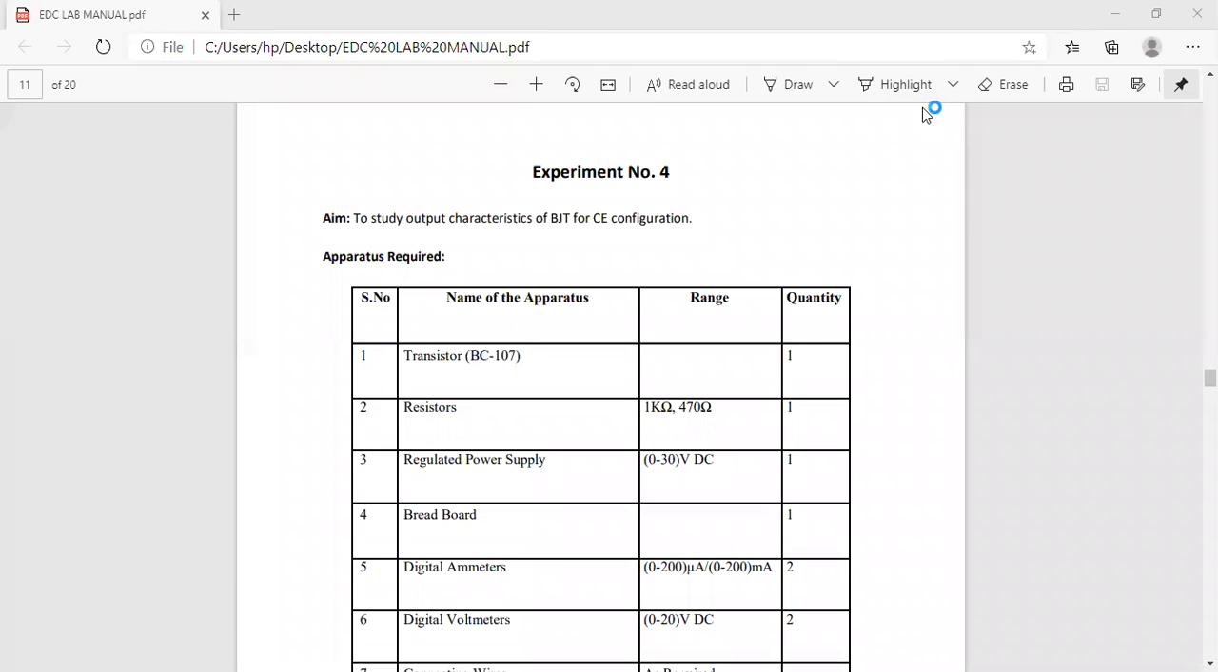In experiment number 4, we'll see the input and output characteristics of a BJT for CE configuration. Here it is written only output characteristics, but it is employed for both input and output.